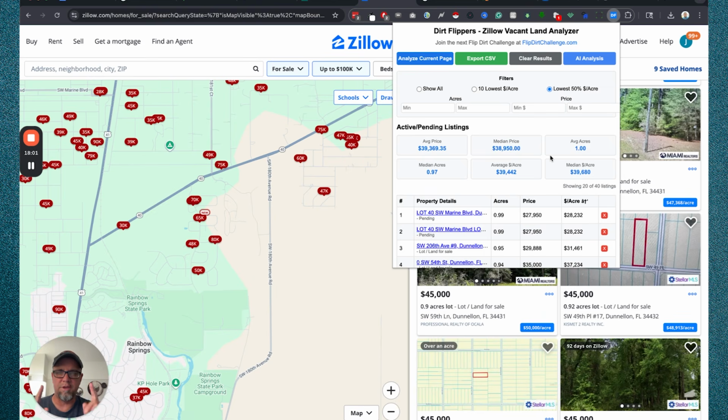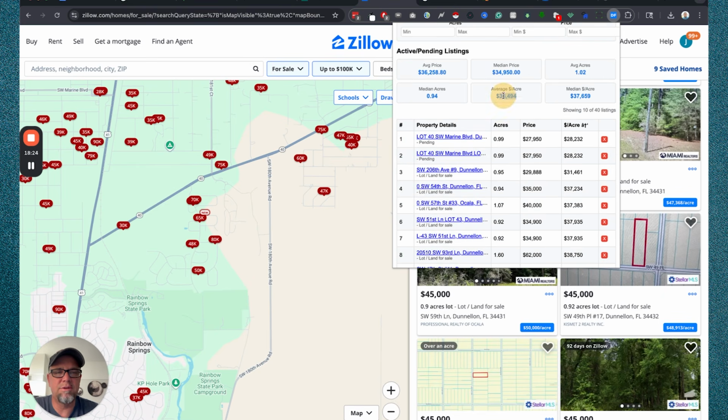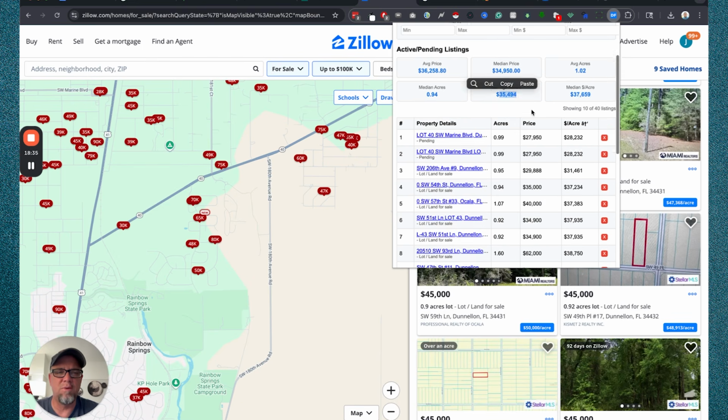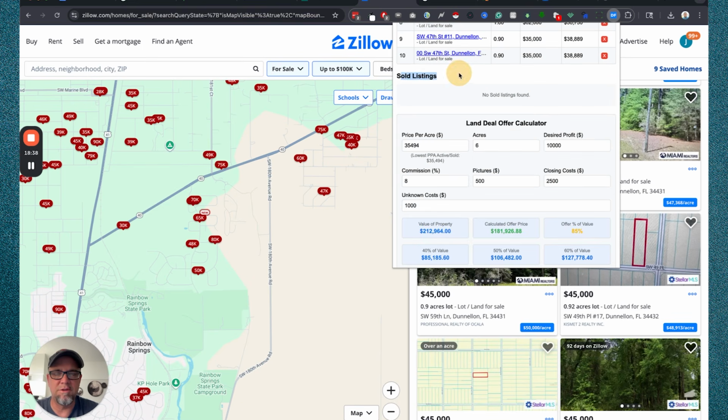And this is important to understand. Averages will factor in outliers. Median removes the outliers. So if you don't know what median is, just Google it or ChatGPT it. So I like the median, but sometimes whatever number is lower is what I use. So if I go to lowest 10, price per acre, I can see that the average is 35,000 and the median is 37,000 dollars per acre, right? So I'm going to go with the lower one. Let's just go with that, 35,494. And guess what? I haven't even scraped sold yet. I'll do that next. But now here is my land offer calculator.